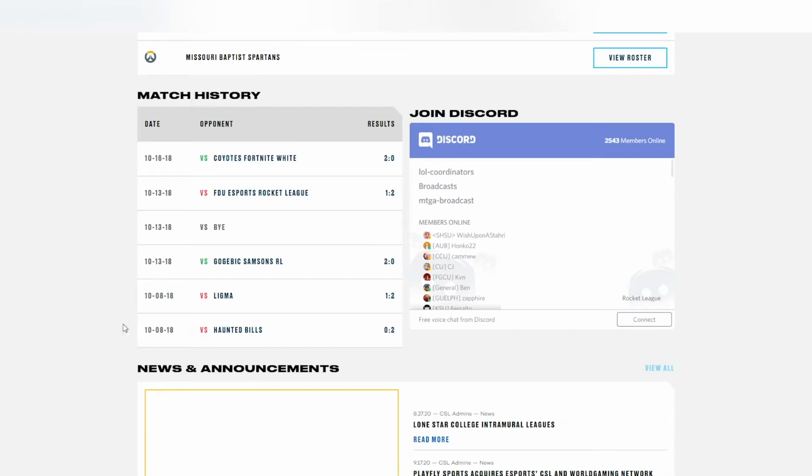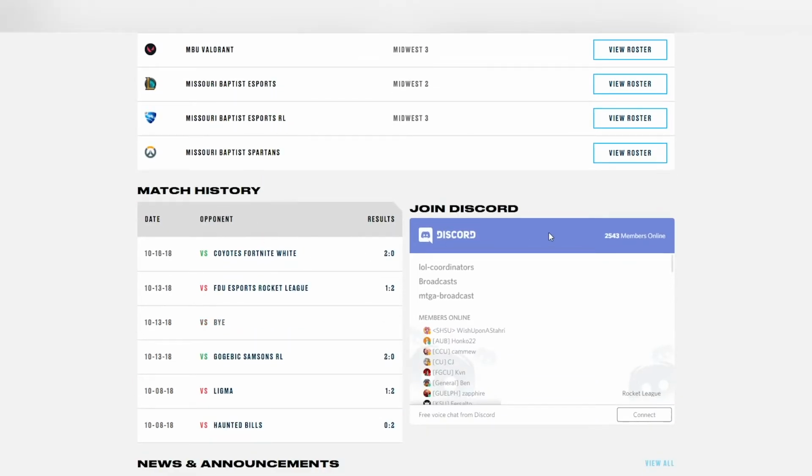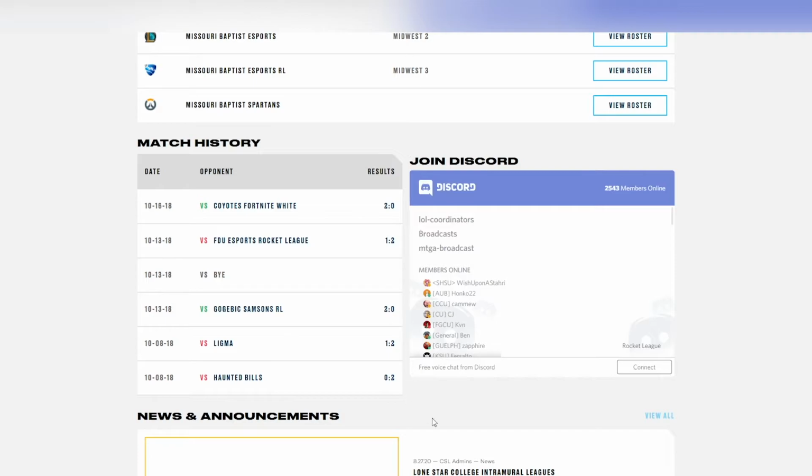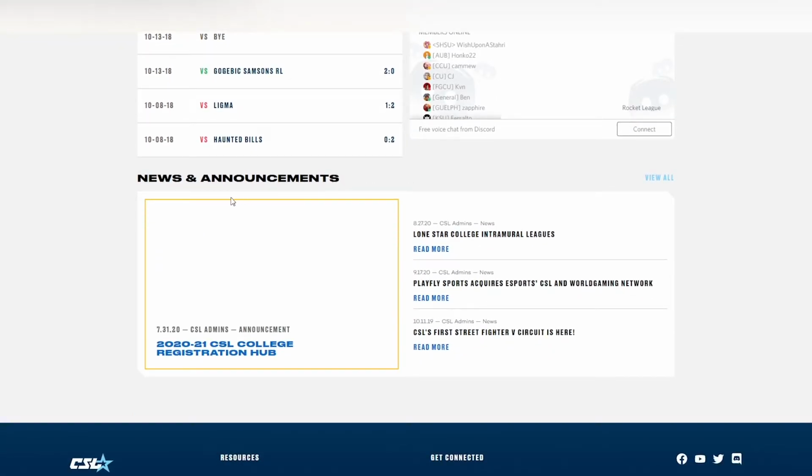Further down, we can see the match history for one of the teams. This UI will be updated eventually to match teams who have a coordinator rostering for multiple teams. And we also have a reminder to join the Discord, where you can go to get access to the administration help as well as contacting other teams. At the very bottom, we see the news and announcements channel, and this is where we would post things such as our registration hub or other news.